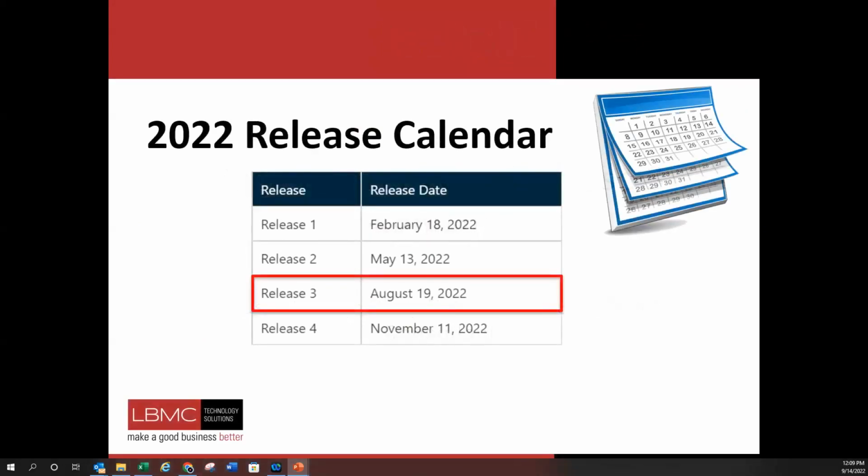All right, so these are going to be our Release 3 highlights. Okay, the release calendar, as you all know, this R3 release came out on August the 19th. So you will see all of this functionality within your Sage Intacct environment already. The next release, and this is going to be pretty crucial, is November 11th, okay? And there's a lot of really good functionality coming out on that R4 release.